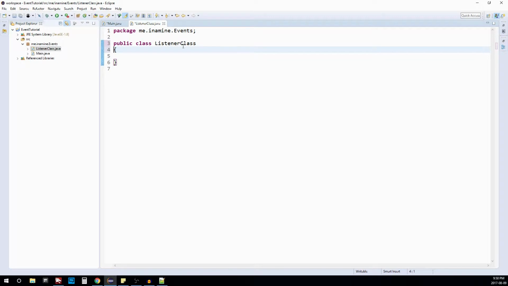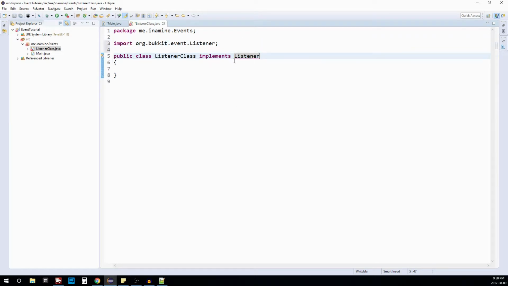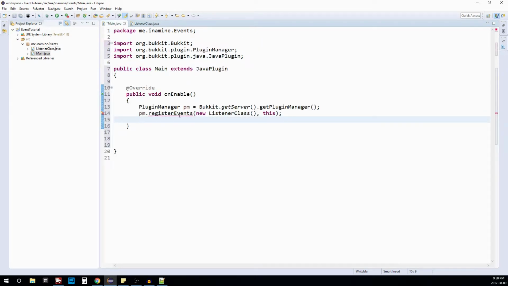Oh, right, and then in the listener class, we have to add implements Listener. And save that. Oh, import that from org.bukkit.event. Save it, and then that'll fix that.